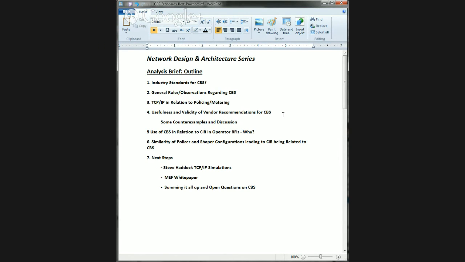Then we talk about the usefulness and validity of the current vendor recommendations for CBS. So we have recommendations from Juniper, Cisco, Alcatel-Lucent, and Brocade, and the like. And it's useful to look at where those recommendations come from, why they kind of make sense, given some of the things we know about how a TCP-rich network behaves. And then we'll give you some counterexamples and some discussions to illustrate that you have to be careful in how you use those recommendations and understand philosophically where they come from, because blindly applying them is not always going to work. And we'll show you some very simple examples where you can end up with a lot of problems.